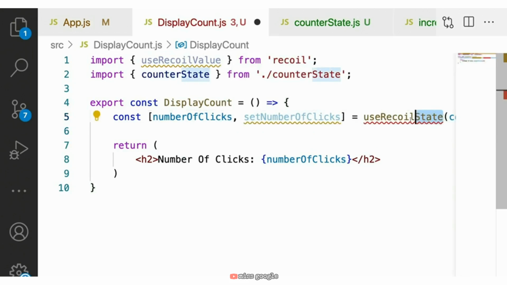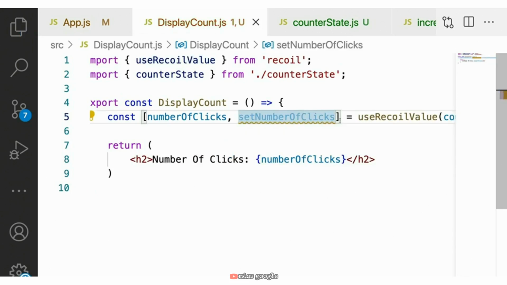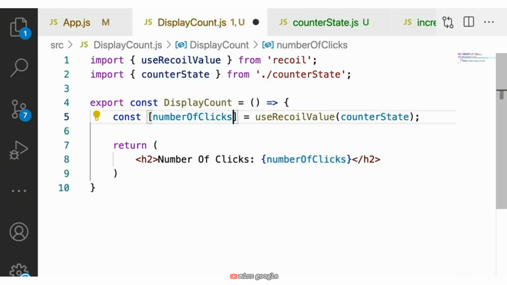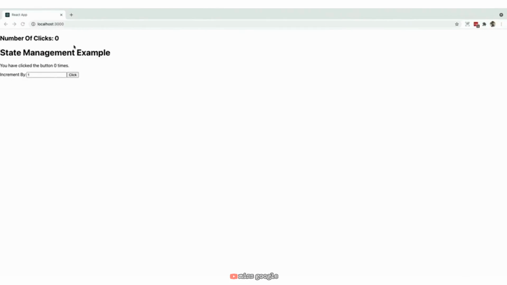So we're going to change this now to useRecoilValue, and we'll remove this set number of clicks as well as these square brackets. And that will simply give us the value of the recoil state. So let's check this, and we see that those two are mirroring each other.